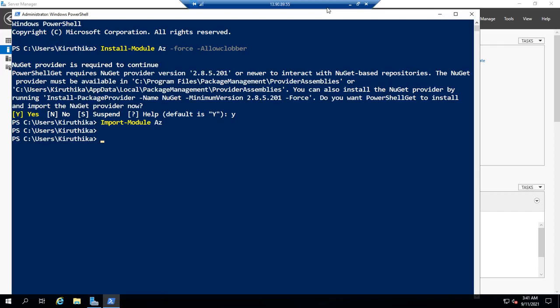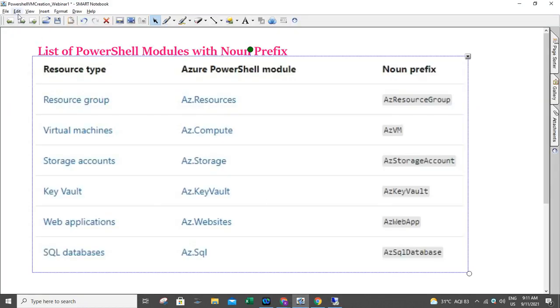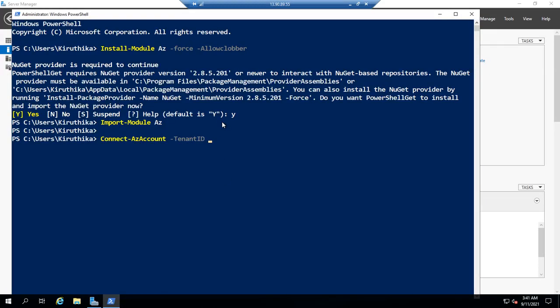So next we have to give the command to connect to our account. This is the command, and we have to give the tenant ID here. Our tenant ID of our Active Directory we have to give it here. I just copied that ID. This is my tenant ID. So I'm copying it and I'm using it here.